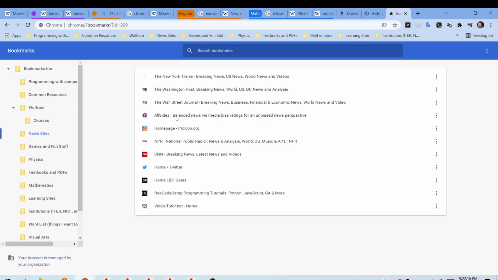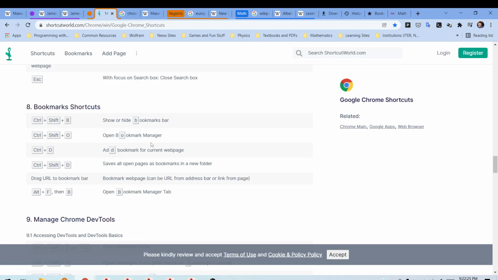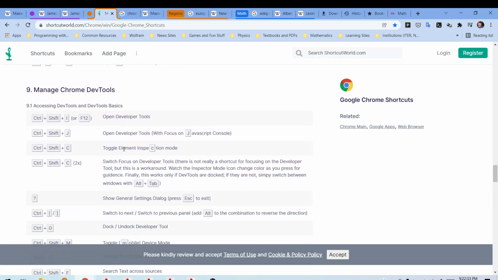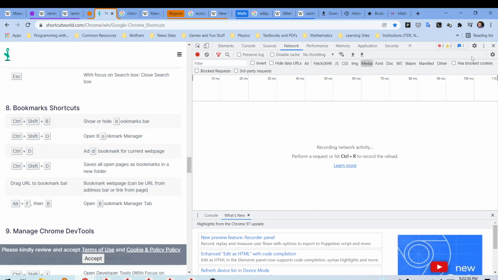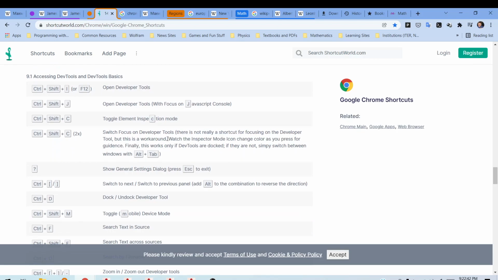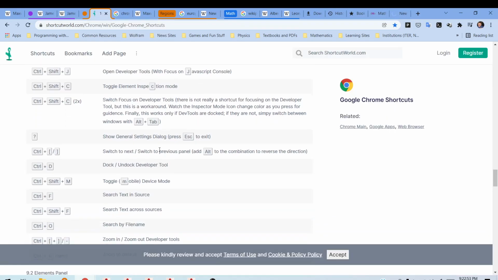So I have one for news sites. I have one for math, etc. And that's better than having a ton of bookmarks that aren't really organized. Control Shift I will open developer tools. Now this you don't really need to know. While that's loading, I'm just going to go to Control 4 and open the General Settings dialog.